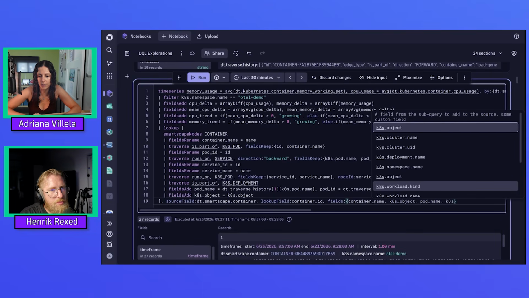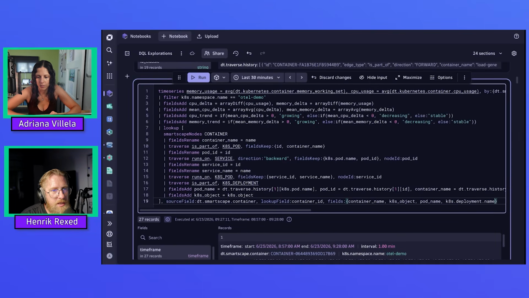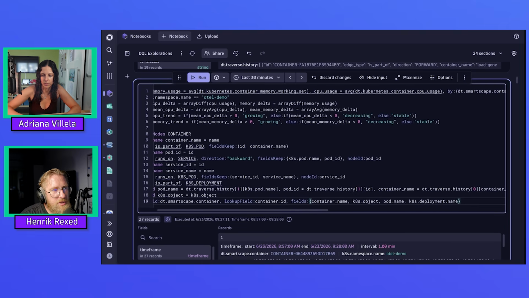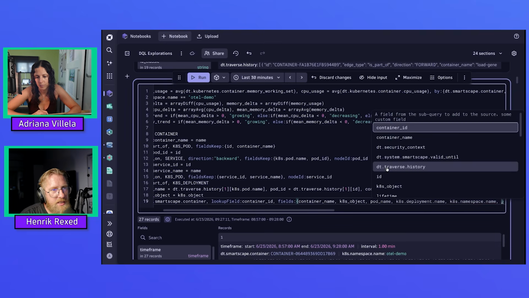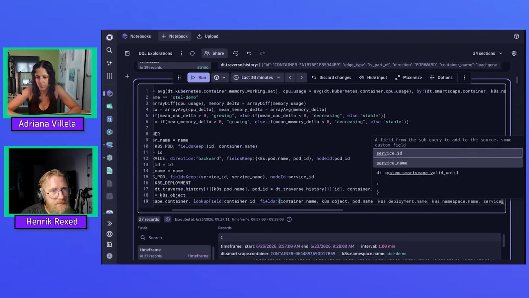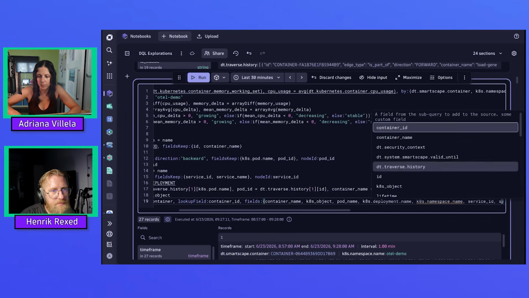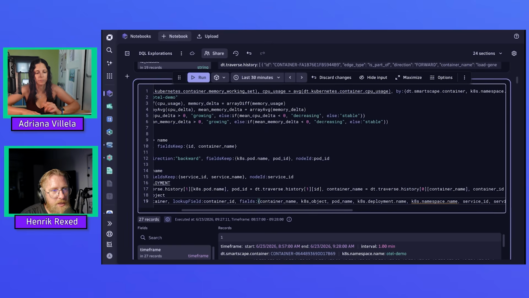We can put also maybe. Yes, that comes from the deployments. And then we want to have the K8's namespace name. And last we want to have the service ID and our service name. Okay, so let's run that query.